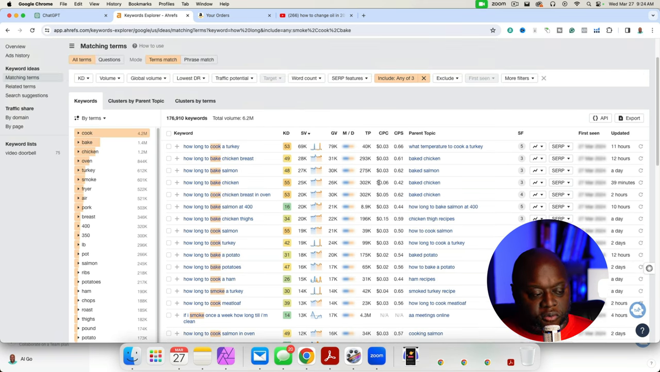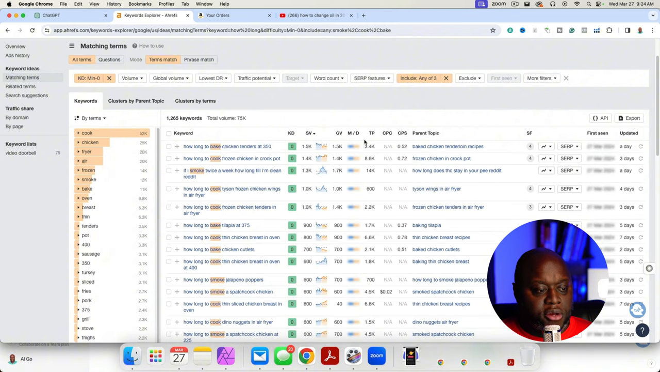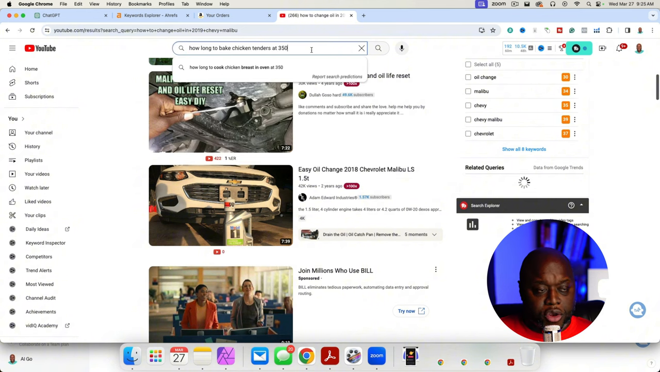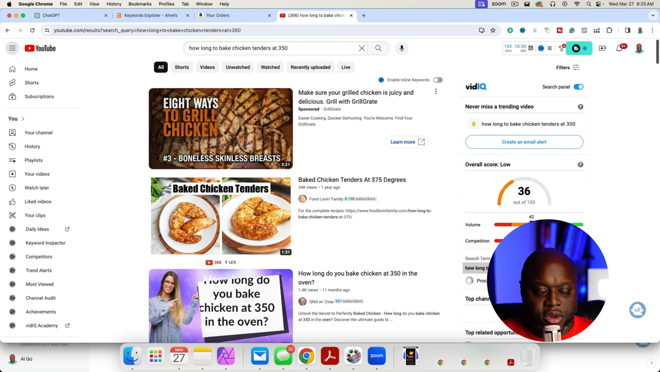And what we can do, if we look at this, you might say, Alston, these keywords are too competitive. We could go and change the keyword difficulty to something that's not competitive at all. Click apply, click show results, and you'll see that how long to bake chicken tenders at 350 degrees essentially is not so competitive. So we can copy this. We could come over to YouTube. Now, you're going to have to do some research. Because you're not an expert in cooking and baking, you would have to learn how long it would take to cook or bake.